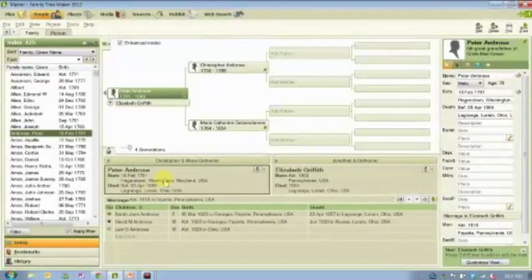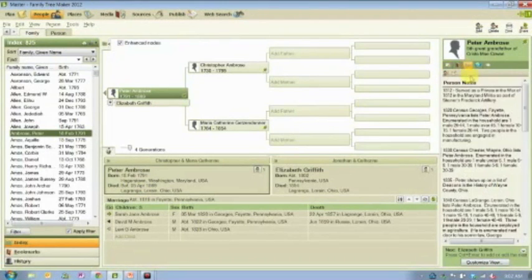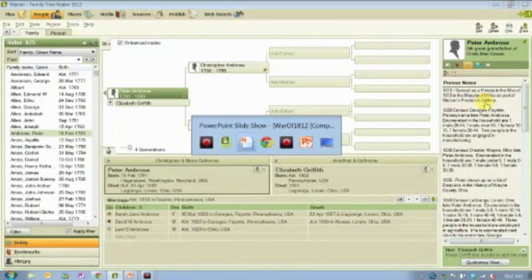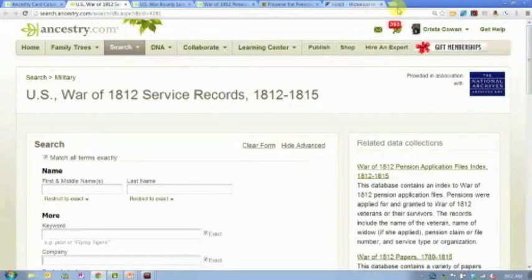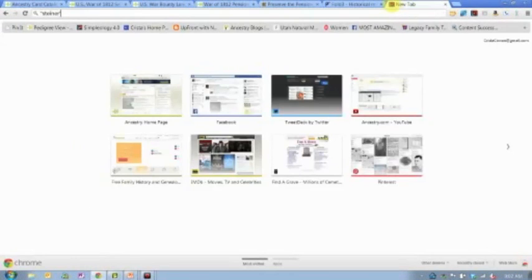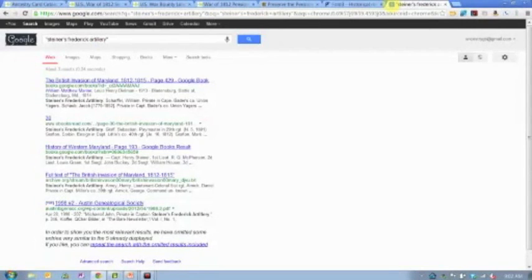In the case of my fifth great-grandfather here, Peter Ambrose, he actually served in the Maryland militia as part of what's called Steiner's Frederick Artillery. And so all I did was come here to Google and type in Steiner's Frederick Artillery. That's a word that's sometimes hard for me to say. And you'll see I have a few search results. Specifically, there is a book that was published in 1814. No, that was published in 1913, called The British Invasion of Maryland.